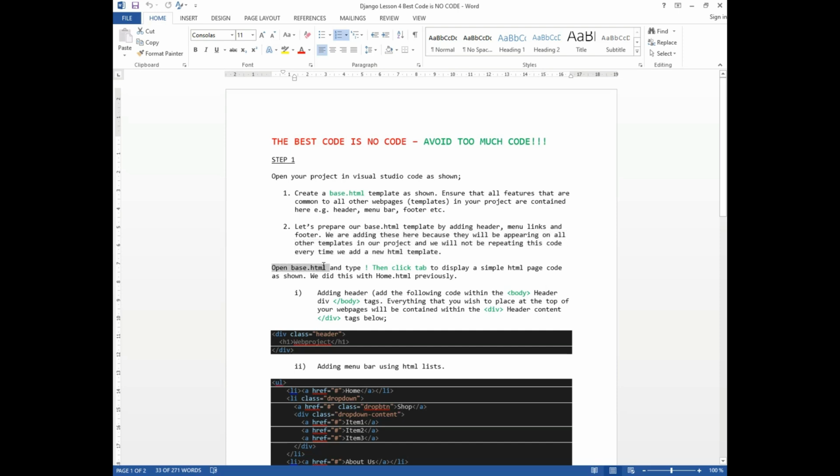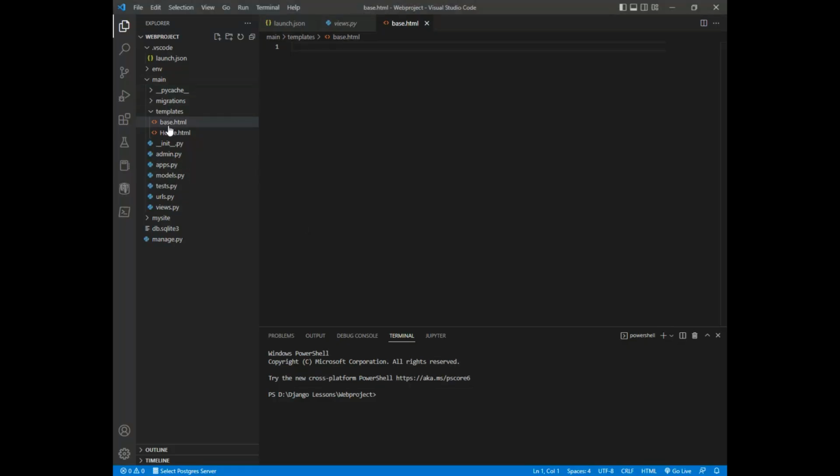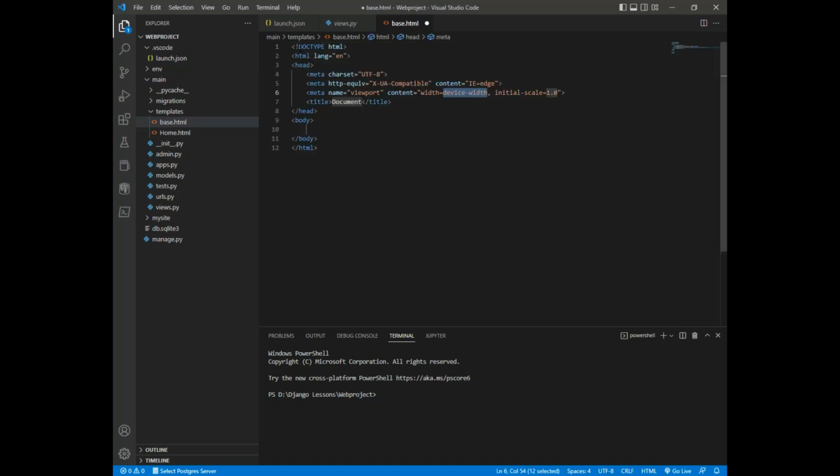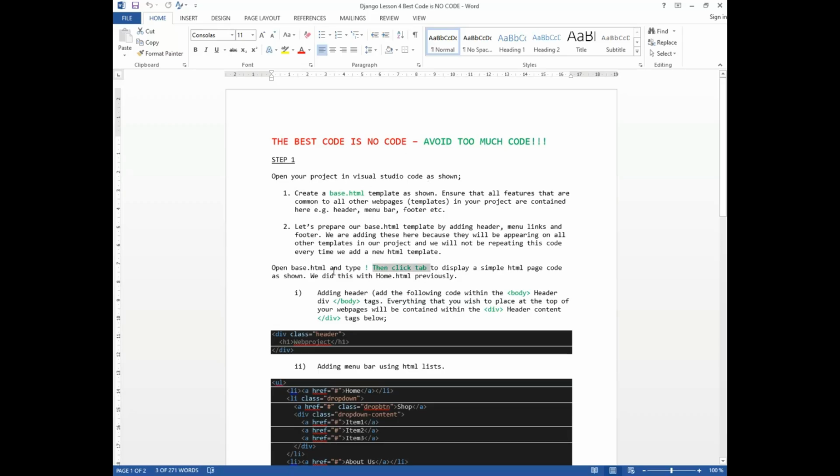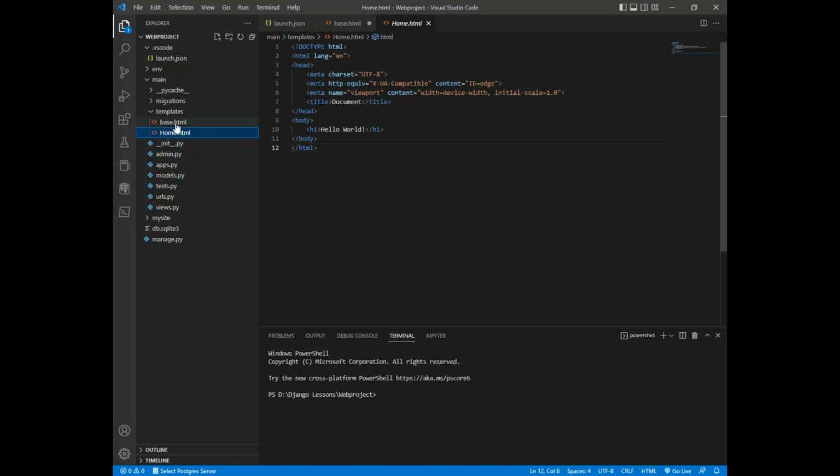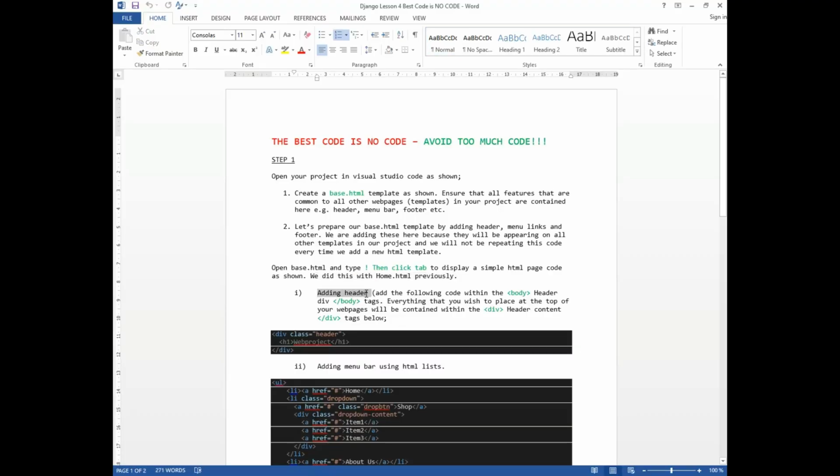So you open base.html and type exclamation mark, then click tab. This one is used to display a simple HTML page code. So type exclamation mark, then click tab, and then you're going to see that, as we had seen before in home.html, just the same thing. We had done this one in home.html previously. When you look at this one, it's just the same thing that we had done. Now go to step 1.